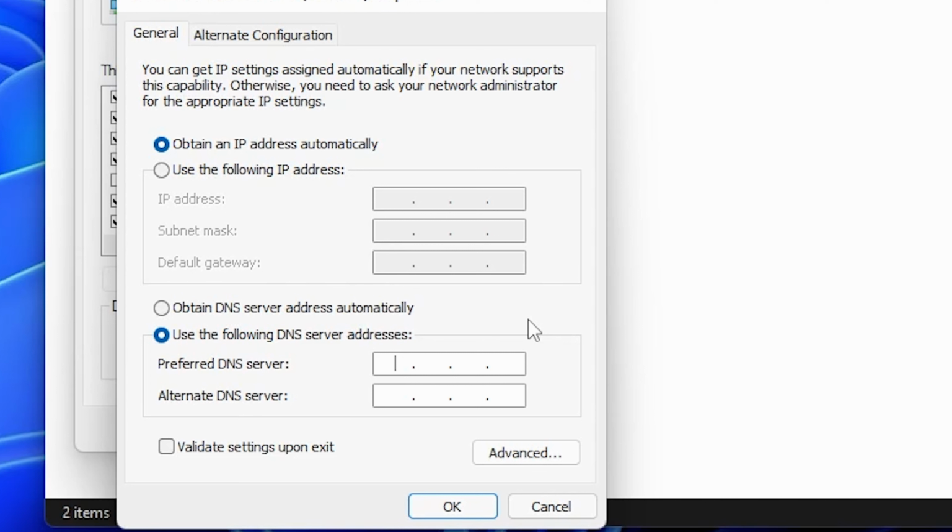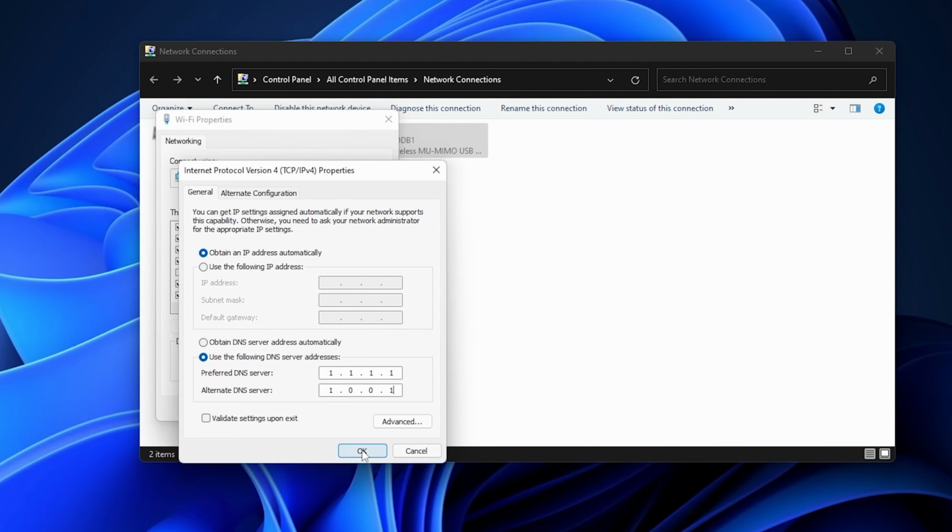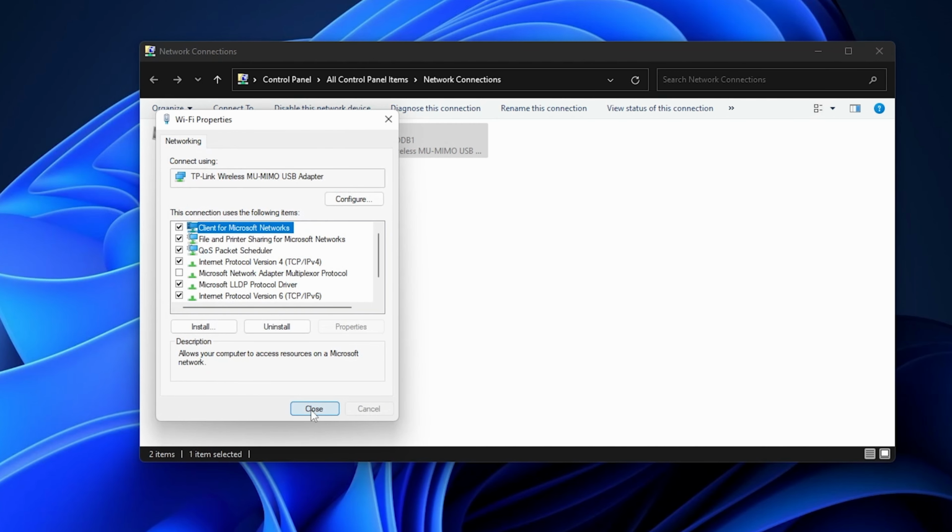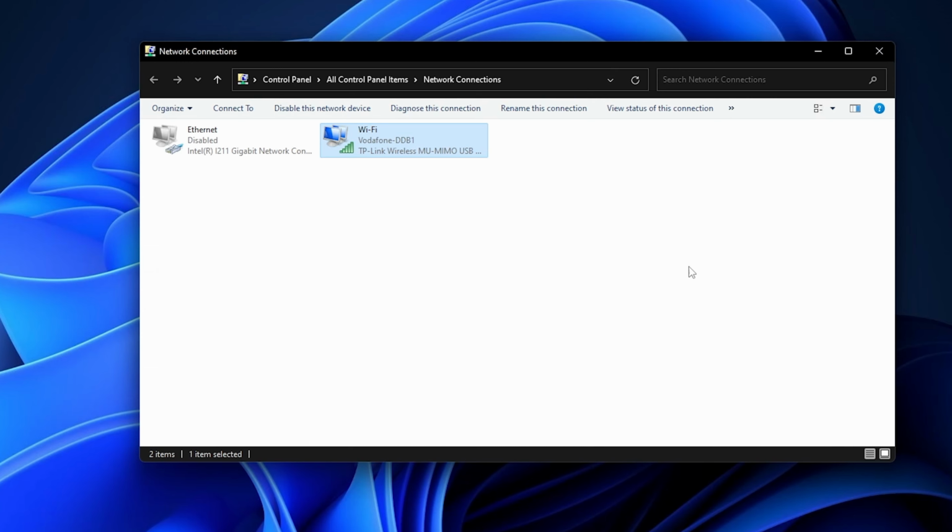Now, for the preferred DNS server, you want to type 1.1.1.1, and into the alternate DNS server, you want to type 1.0.0.1. Now you can click OK to close this window right here and close the control panel setting.